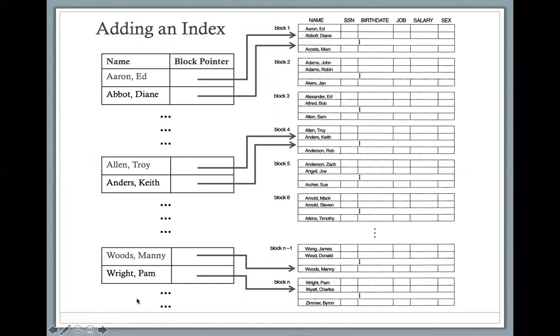Why? Because the index file is much smaller in size and it's sorted. So I can do binary search on it, and I will do fewer block reads or transfers because the index itself is small. It's much smaller in size, so it might even fit in main memory directly.